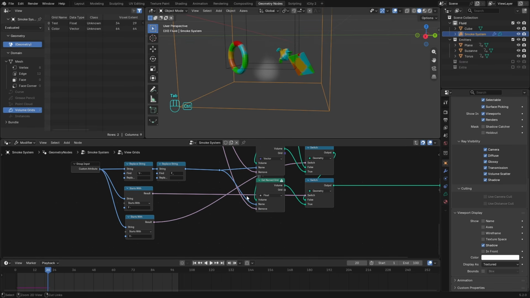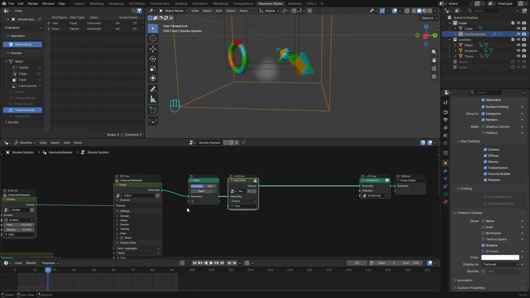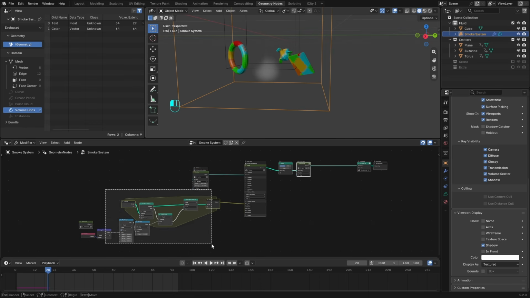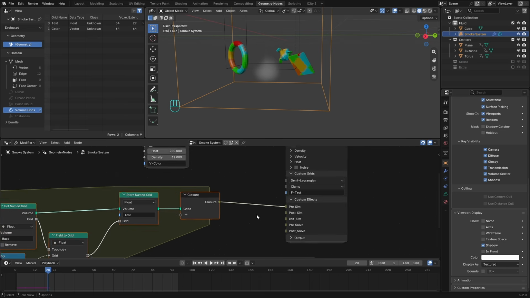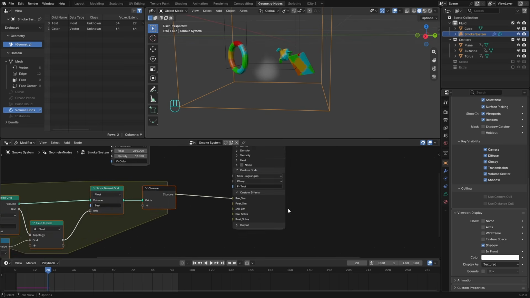Okay, but I'm viewing it. Maybe my viewer needs a bit of an update, but it's working for the most part, so we'll skip this. Anyway, let's remove our custom effect, and you can use a custom effect pre-simulation, post-simulation, in the simulation initialize, or before the pressure solve and after the pressure solve.